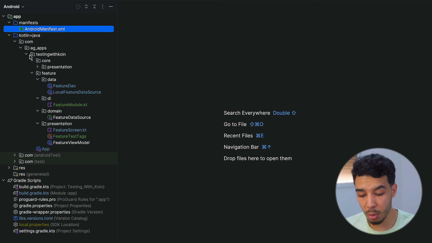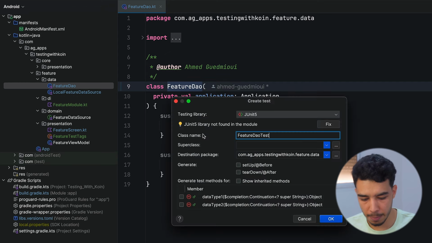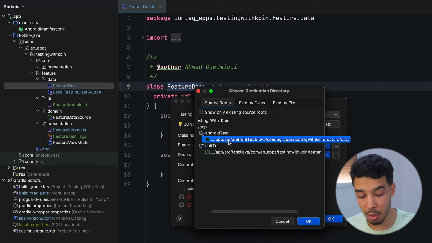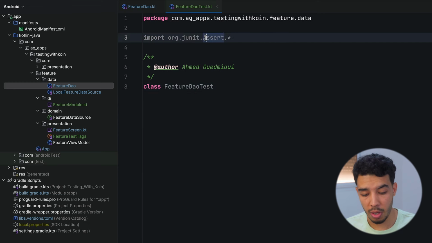The first thing is we want to test our DAO, which is this one. So for that, we want to open it, right click on it, generate test, and we want JUnit 4 in this case, feature DAO test. That's exactly what I want. Okay. And then that's going to be an Android test since that needs the application. Great. Now click on OK. The test is generated, which is this one.